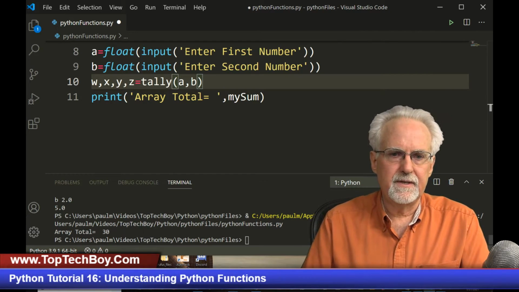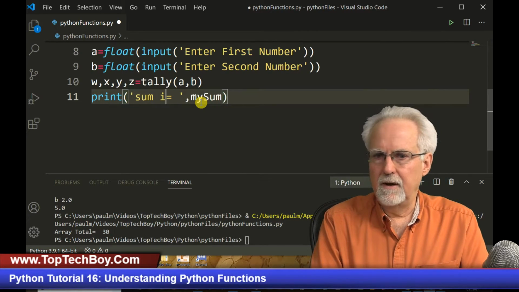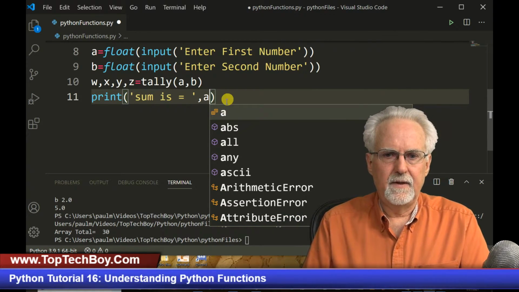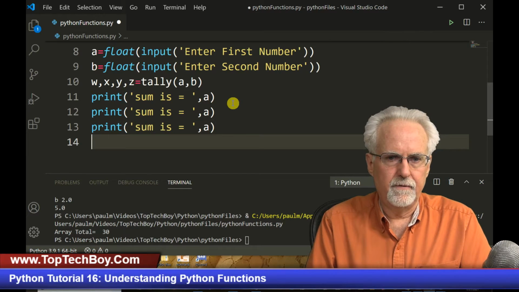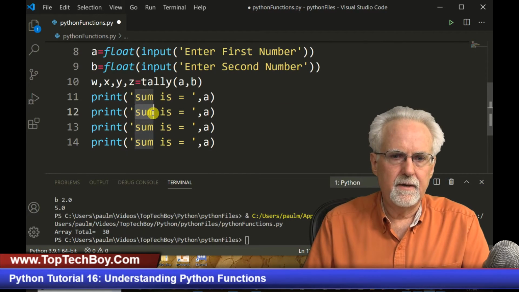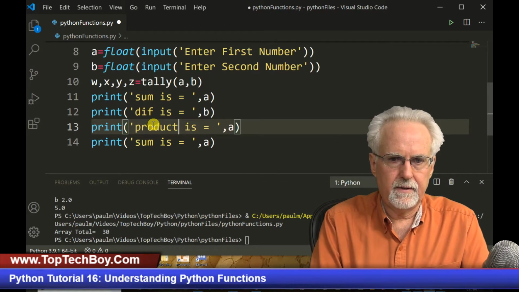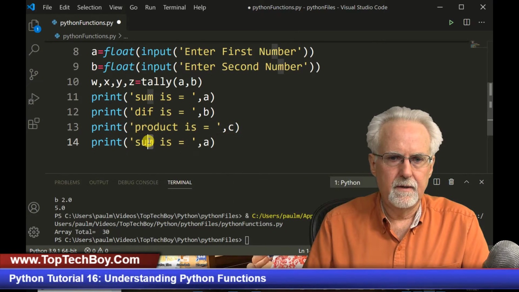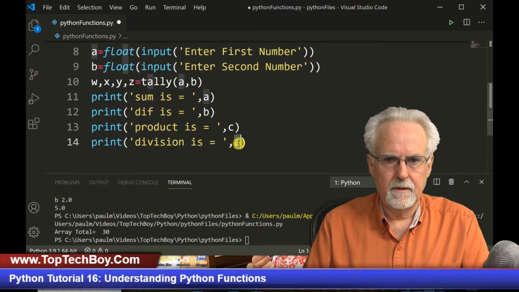And so what I could do here then is say the sum is, and that would be A. And then let's get fast here and do a Control C, and then Control V, Control V, Control V. So the sum is A. The difference is B. The product is C. And the division is D.